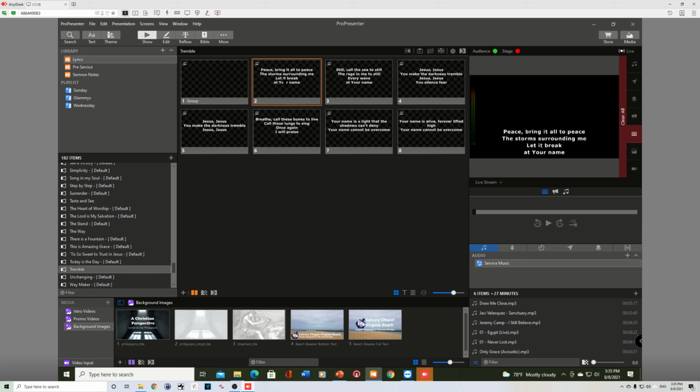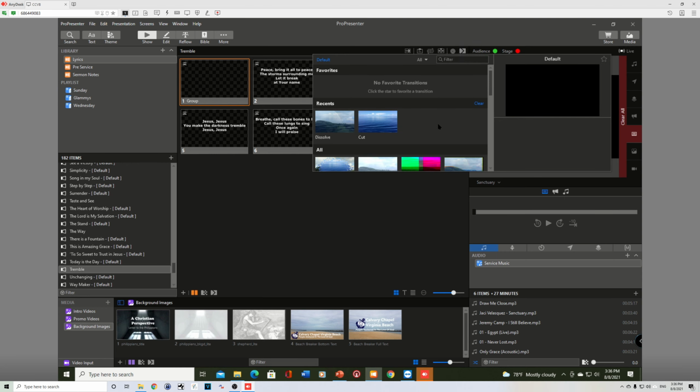Now switching from slide to slide right now is just a cut change. It's harsh, immediate, looks the same, and that's fine. That'll work just fine. But to make it a little more aesthetically pleasing, we're going to add a transition to it, and that's done right here. I'm going to left click here, and the default one we've been using is dissolve.